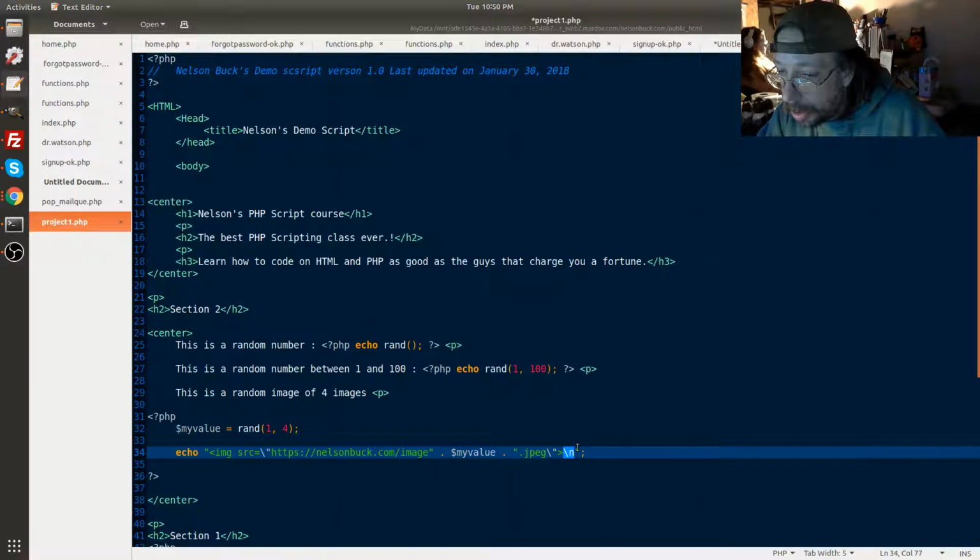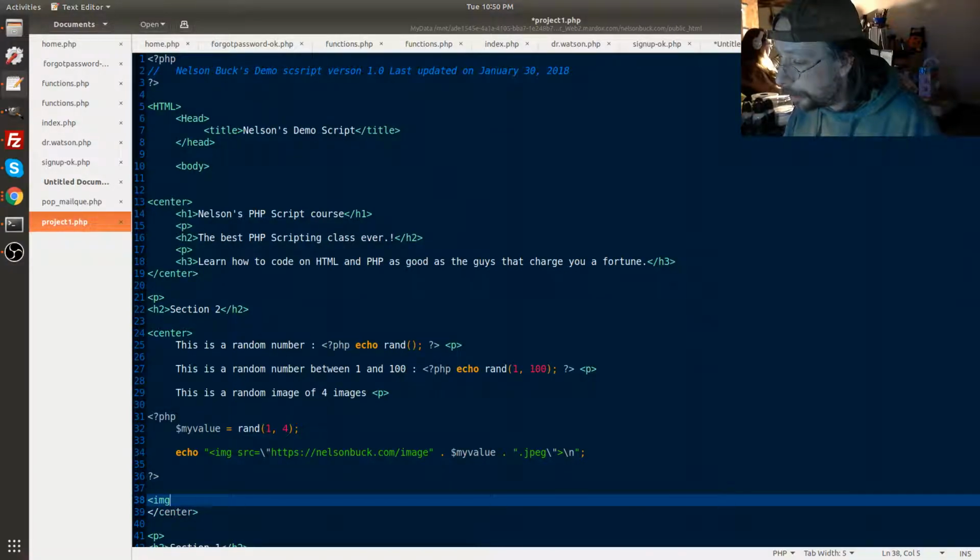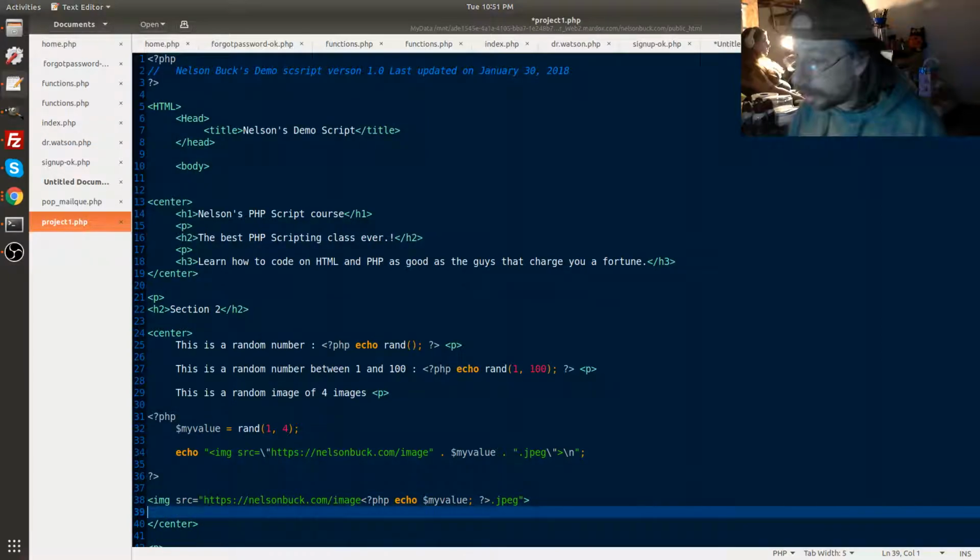Then indicate to the browser it's a new line, close the quotes, close the string. So that displays the image. If it was outside the quotes, I would have had to go img src equals quote https nelsonbuck.com/image, and then for example I could have gone php echo my value semicolon like this dot jpeg quote. Could have done it that way too.